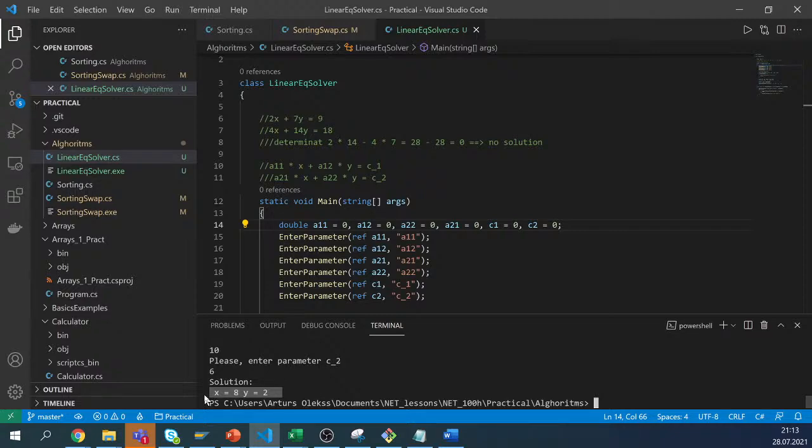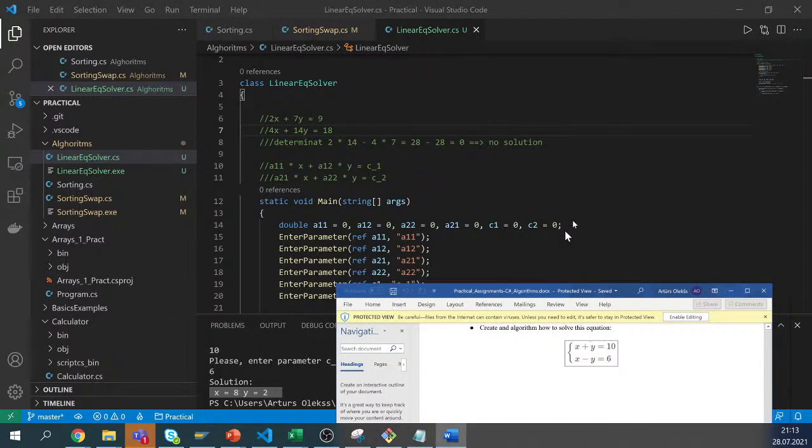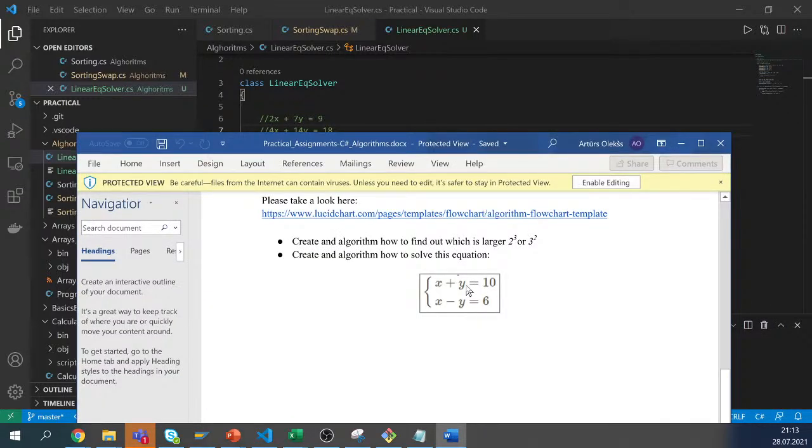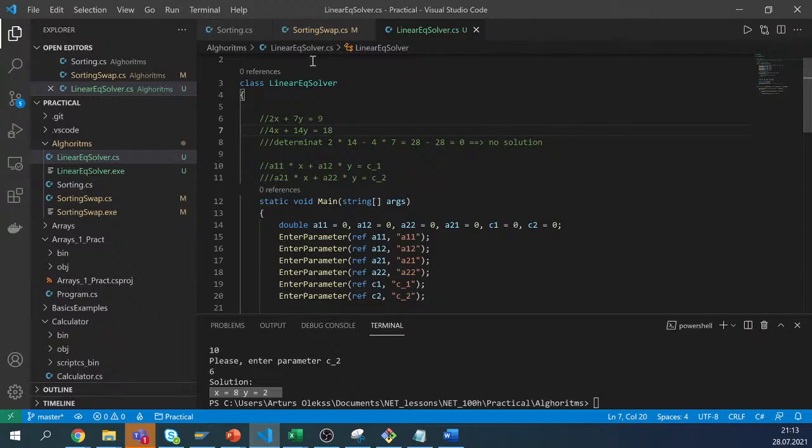So that was just an example of how you could basically create the logic for that practical assignment for all the linear equations if there are two variables. And in theory, we can also adjust this to more than two variables, but that would be maybe a more complicated thing to do, so maybe not right now.